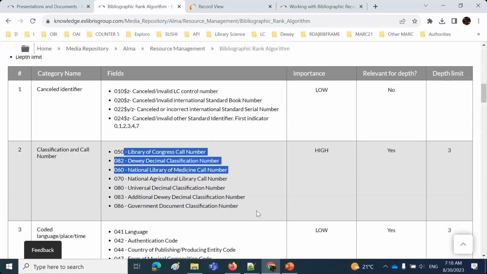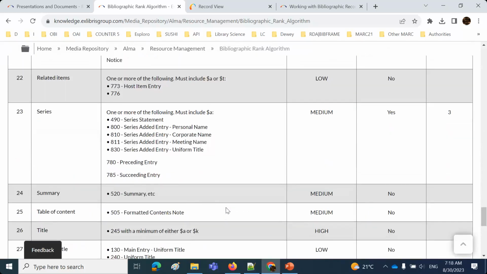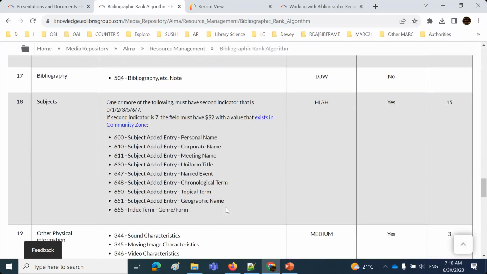Okay, so let's move on. Let's look, for example, at the 600 fields, because 600 fields is an important one. So here we are in the subject. This has a depth limit of 15. We already saw that high is 7.